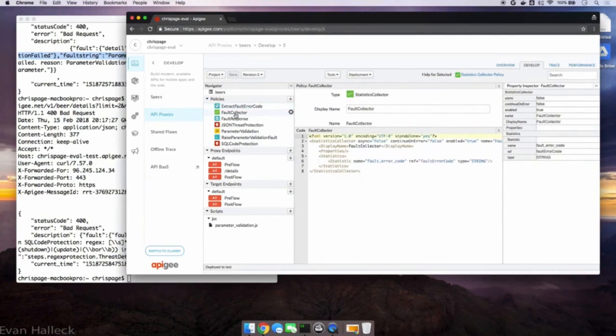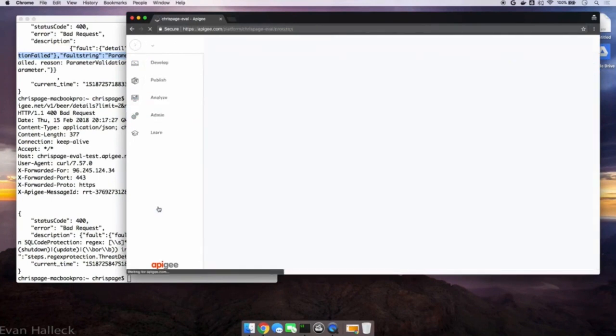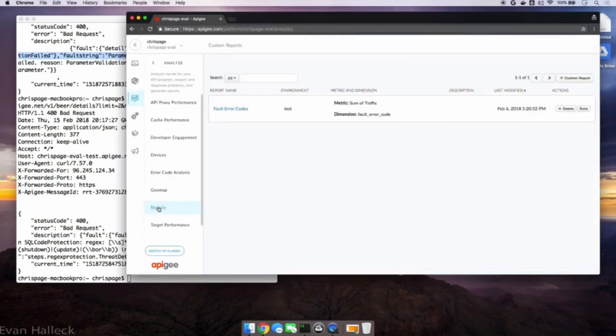And this fault collector is basically a statistics collector that will capture that variable and set it as a new value within our analytics so that I can report on it. So that fault error code variable will actually be set as fault_error_code within my analytics. I went ahead and already created a report. Let's see if that is available. It reports on those error codes based off of the sum of traffic.